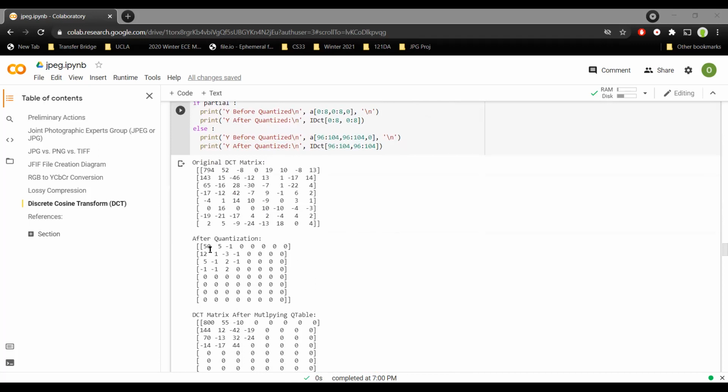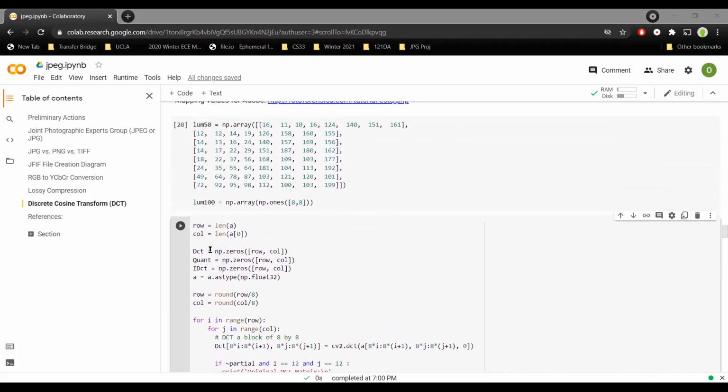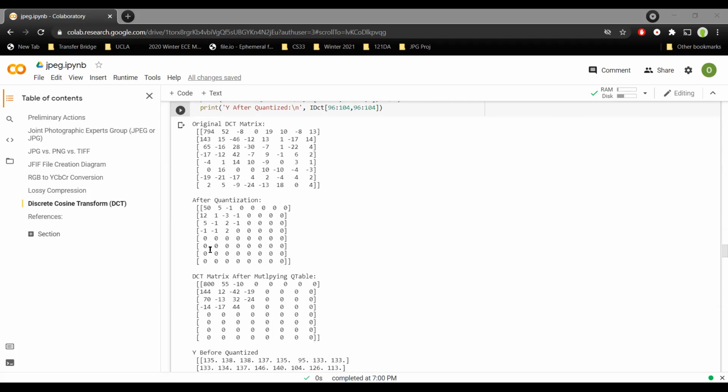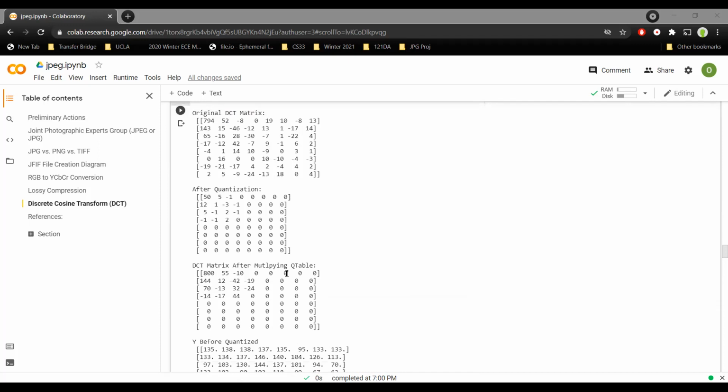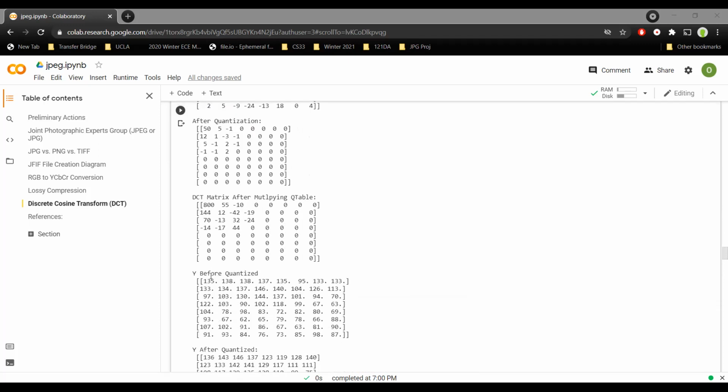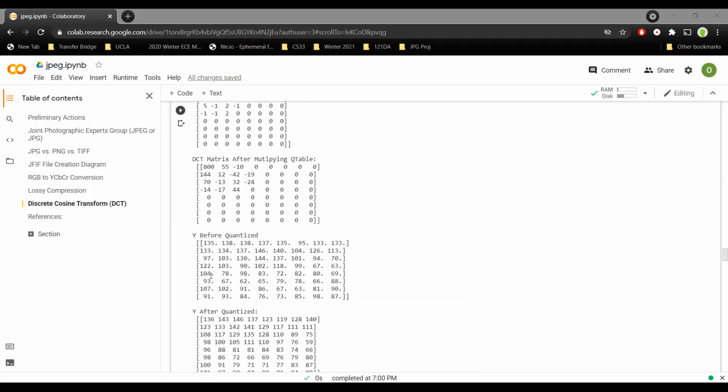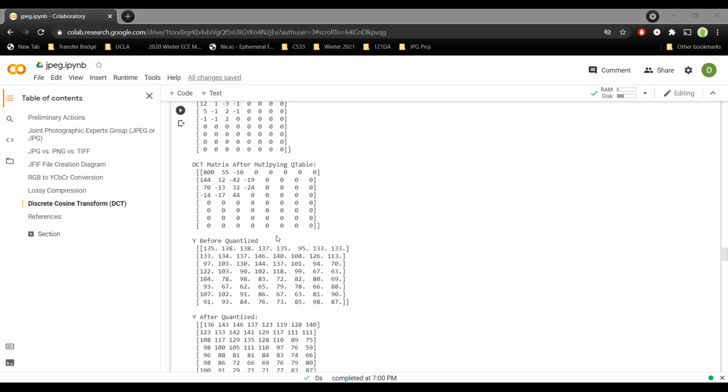So 50 times, what was it, 16, will get you roughly 800. But since we're rounding, you can see some rounding errors like what we see. So this is what happens after we do the DCT matrix, after multiplying by the Q table. So this is what's going on, 794, 800. There are some rounding errors, so that portion is where we have some data loss as well. But we also see that basically all the high frequency is still lost.